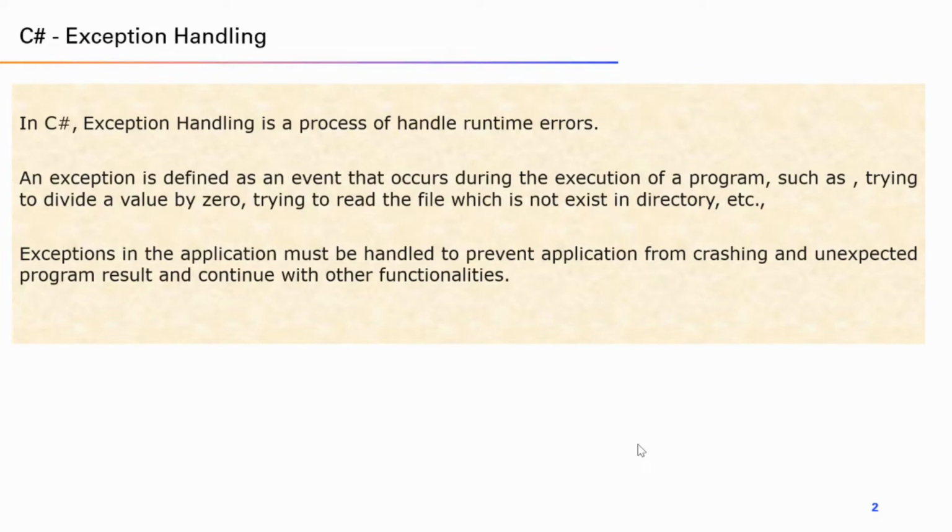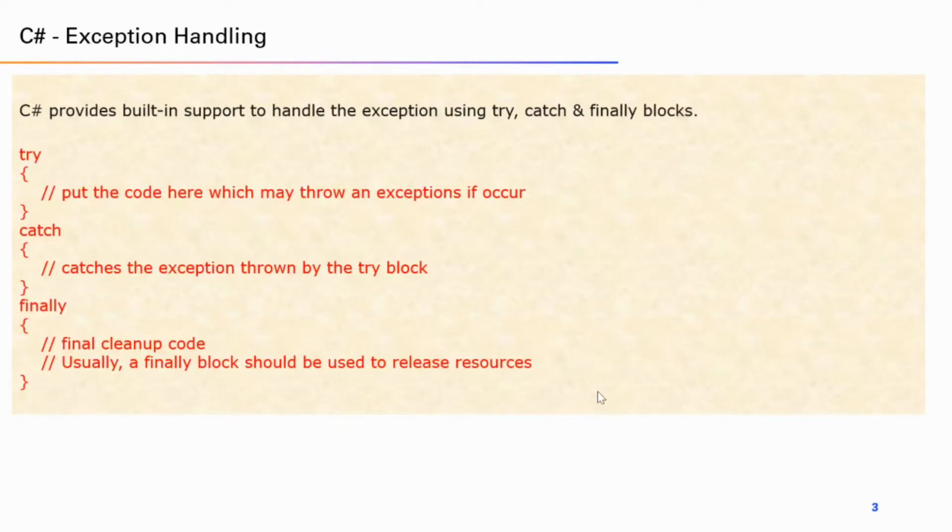application from crashing. If we don't handle the exception, the application execution may terminate and it won't execute other functionalities of the application. We can handle exceptions in C Sharp using the try, catch, and finally keywords. Inside the try block, we can write the code. If any error occurs, the flow of control jumps to the catch block.